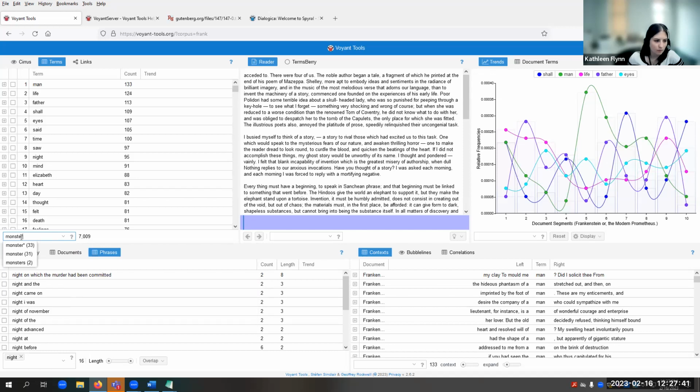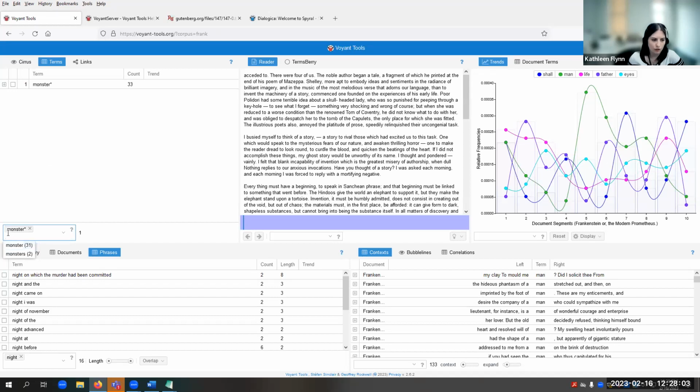But when I type in monster, it looks like the word monster itself appears 31 times in the document, and monsters appears twice. But then we have monster here with an asterisk. And so this is acting as a kind of wildcard truncation symbol. So it's saying search for any term that begins M-O-N-S-T-E-R and then anything after it. So that will include monster, monsters, etc. So that includes those, it's 33 for the count.